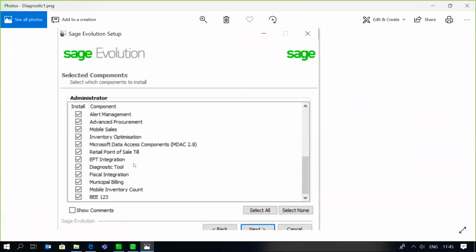You also have the ability to install the diagnostic tool separately. If you browse the installation disk on Sage 200, there will be a separate folder called Diagnostic Tool, and you can then install that application separately once the initial installation has been completed.